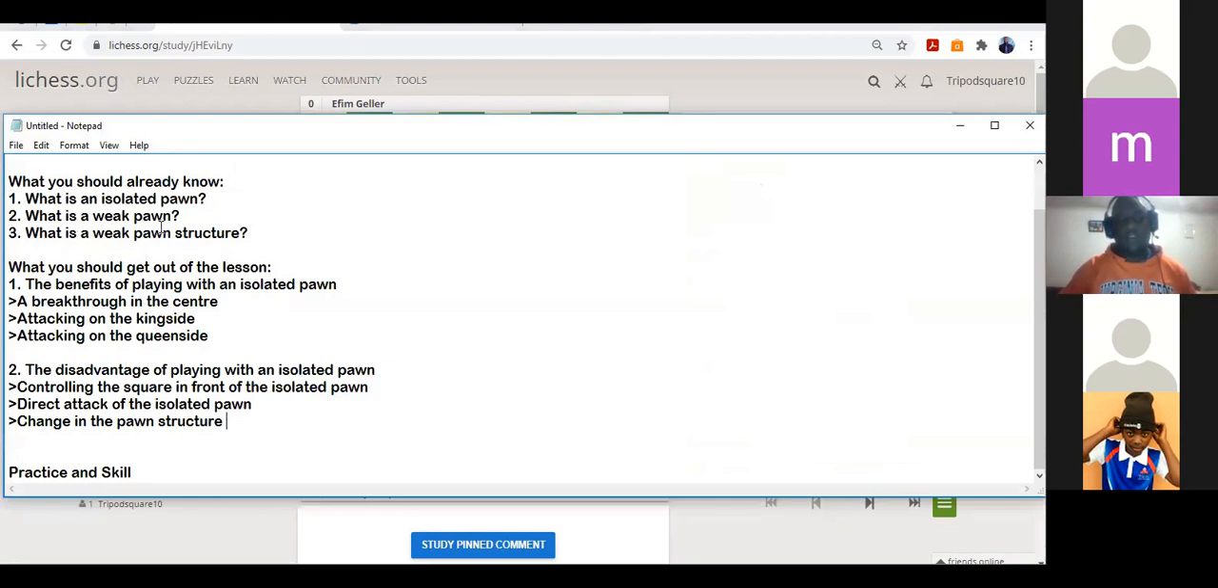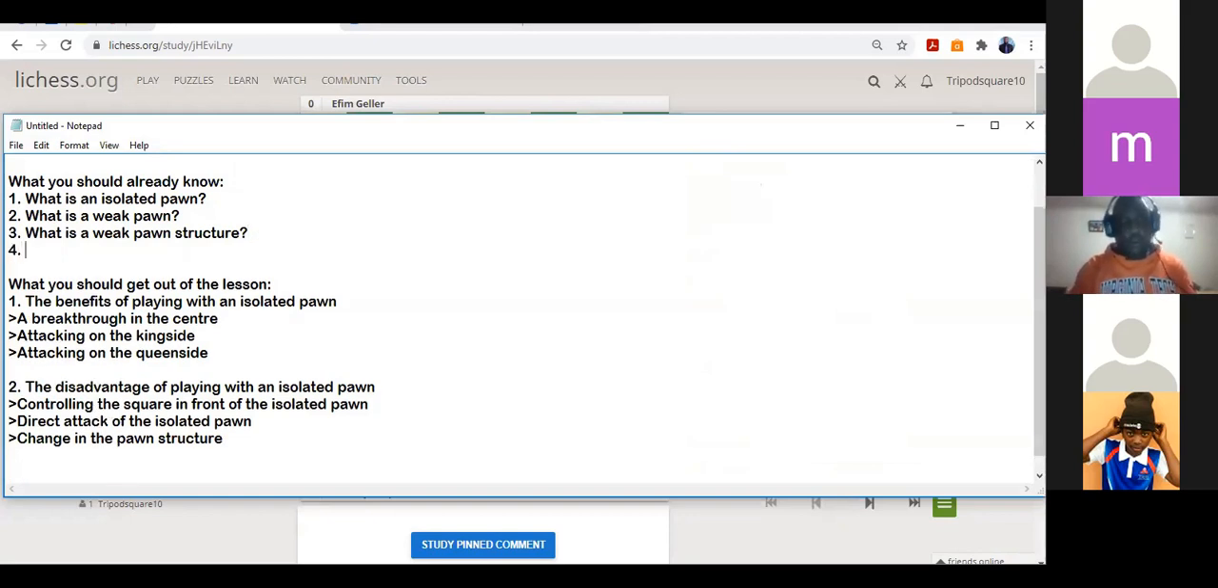A weak square, well, we didn't actually put weak square. We need to know what is a weak square. Anyone, what is a weak square?